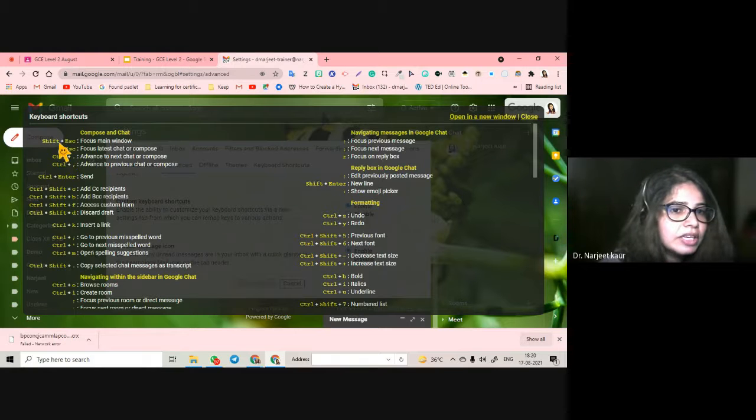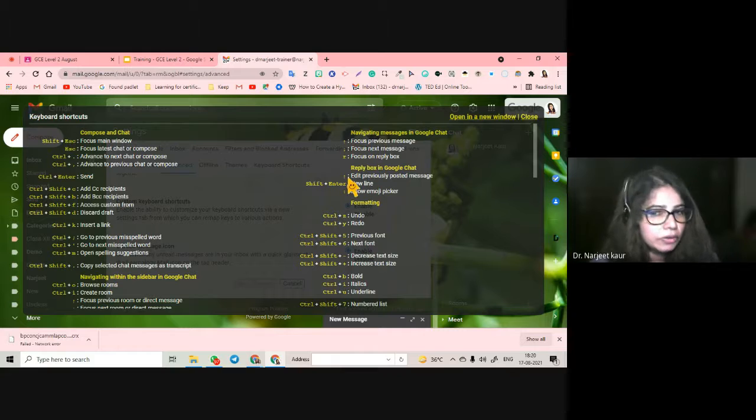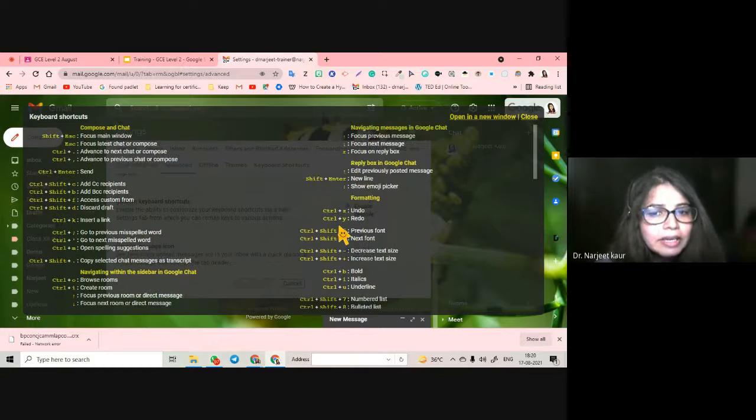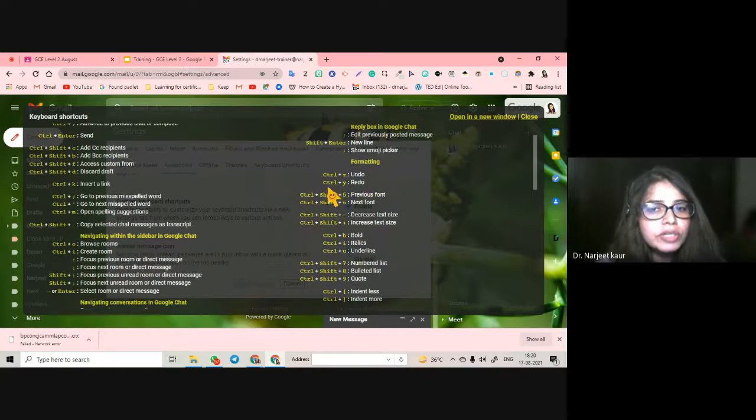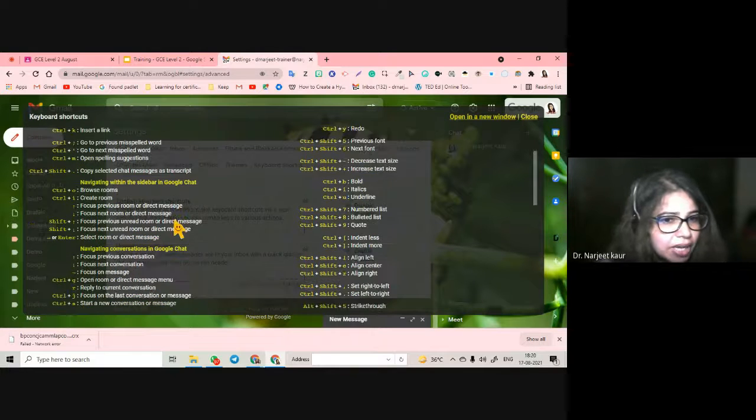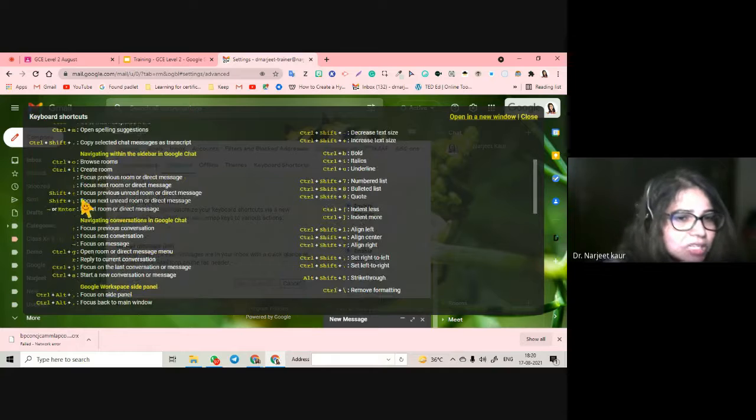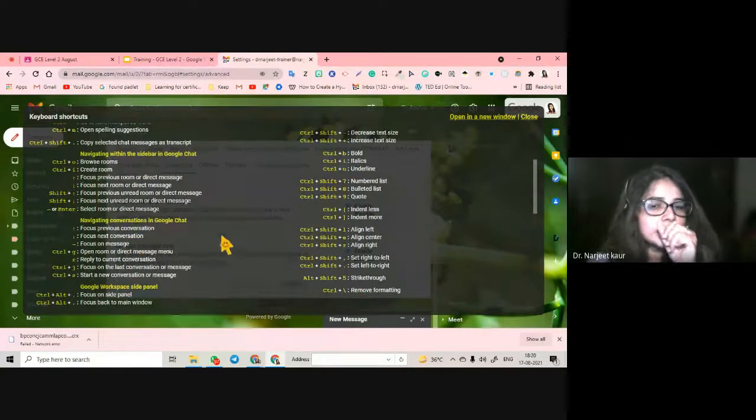You can see how shift plus escape will open a new window. Control plus enter is going to send your mail. Shift plus enter is going to open a new line in the mail. Control plus Z is for undo. Control plus Y is for redo. Another key is for something else, O is for something else, I is for something else, and so on and so forth.